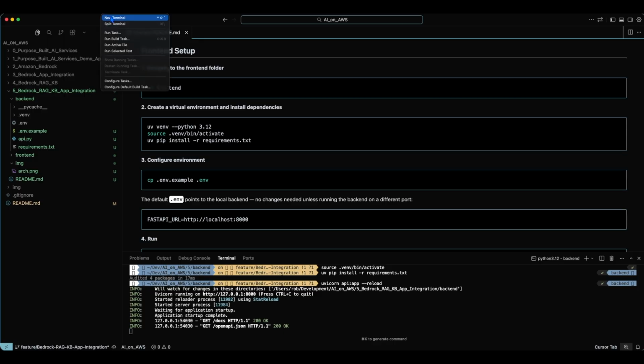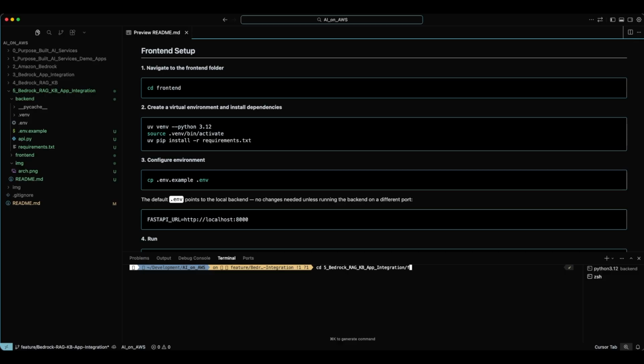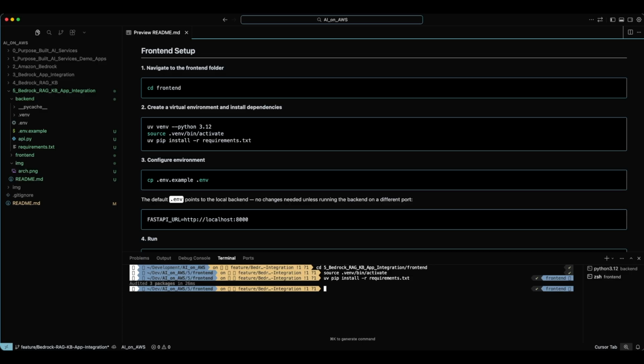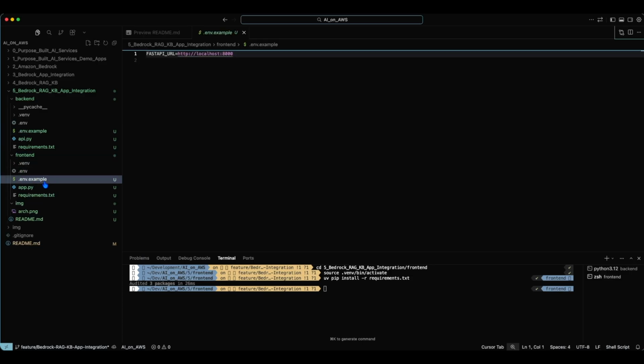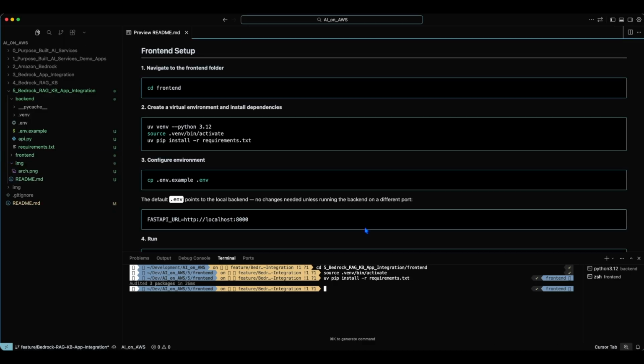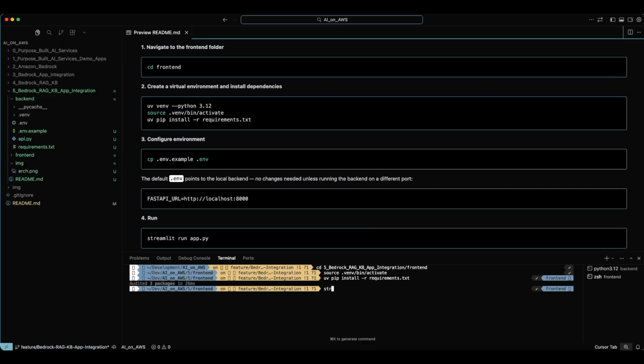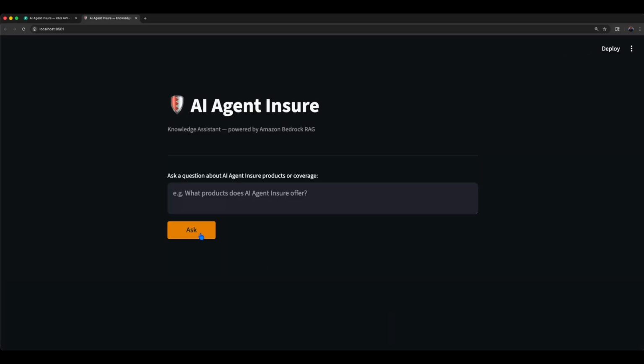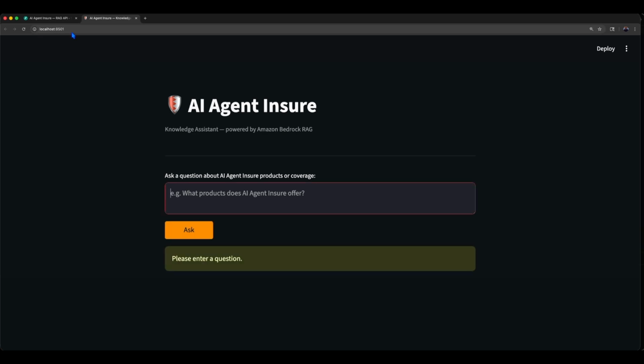Next, I'll launch a terminal for the front end, follow the similar steps, making a copy of this .env.example and populating the endpoint to the backend FastAPI server, which should be port 8000 unless you've changed it when you deploy. Then launch the Streamlit app and hit that in a browser. And I'll just click the Ask button without entering a question, and we see that's working.